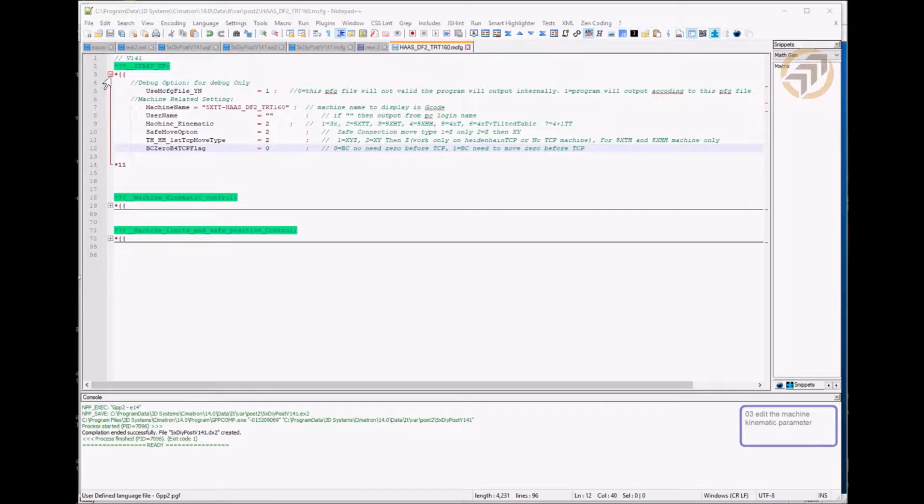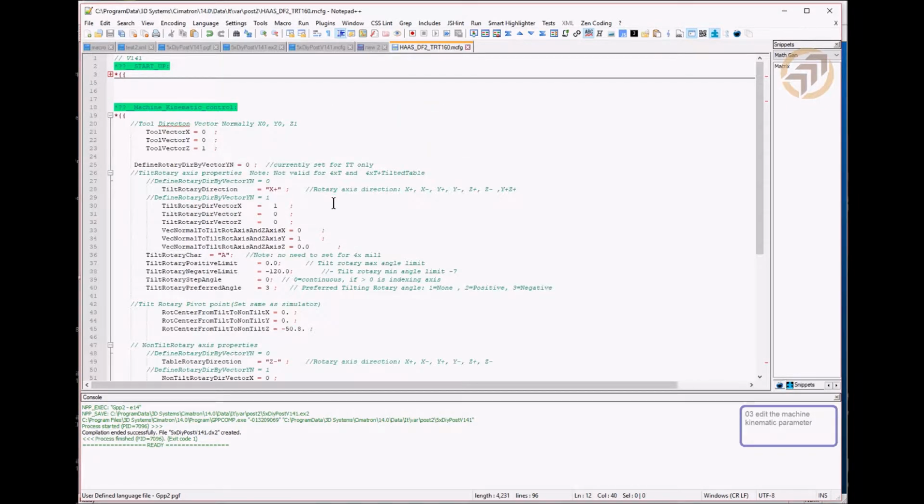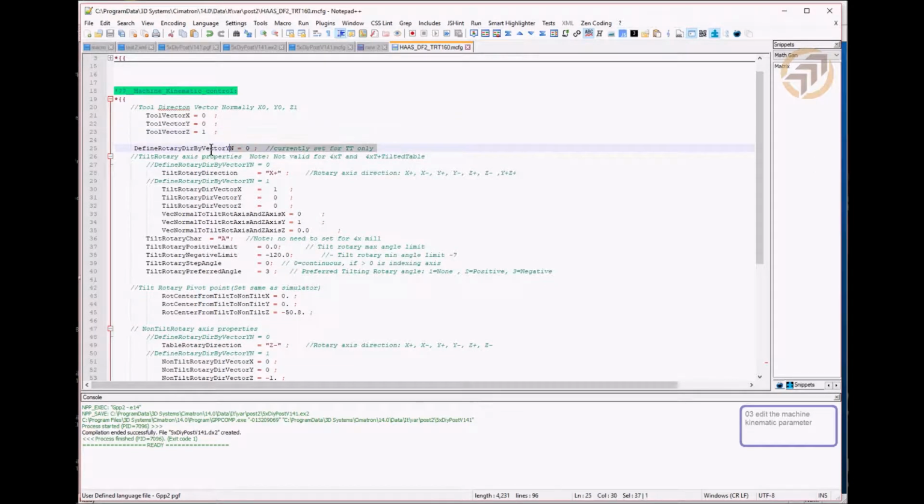Now let's look at the machine kinematic parameters. Okay. First one, of course, is 2 directions. So 2 always at Z plus. Yeah. Unless you have a special machine. Next parameter is this one. So define rotary direction by vector, yes or no. Okay, most of the time we just put 0, no need. Yeah, no need. If we put 0, that means we just need to set this parameter here, not this one. Okay, this one will be ignored.